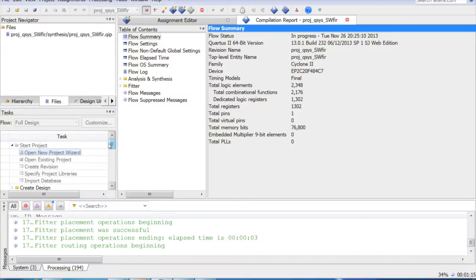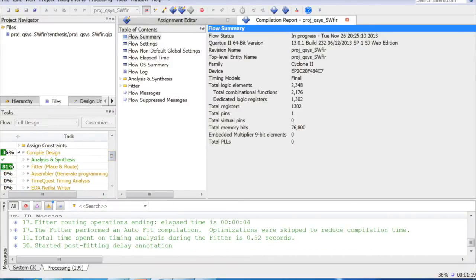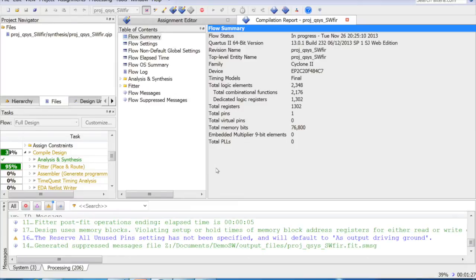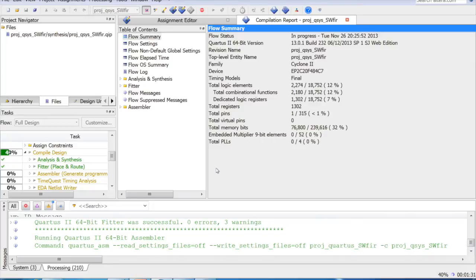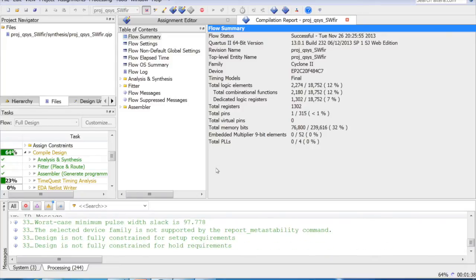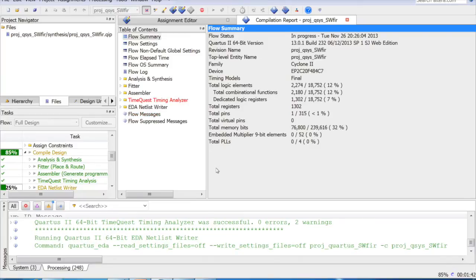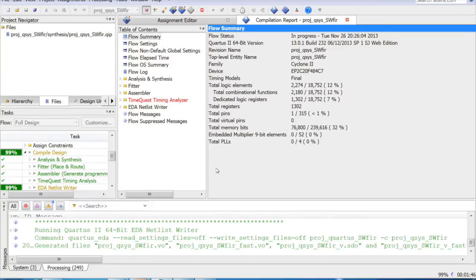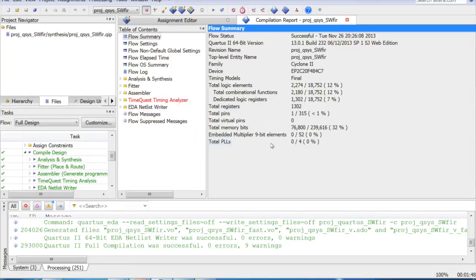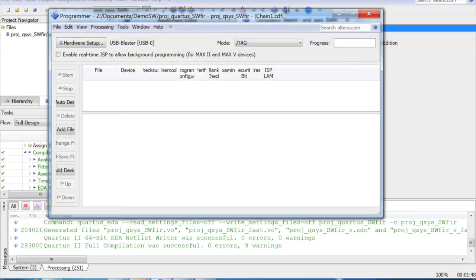Let's see Quartus. Okay, so we have successfully compiled our design. Now, upon successful compilation, Quartus will give you a .sof file that you need to burn into the board. So let's burn that .sof file into our DE1 board. This is the USB Blaster. We are successfully connected to the board.